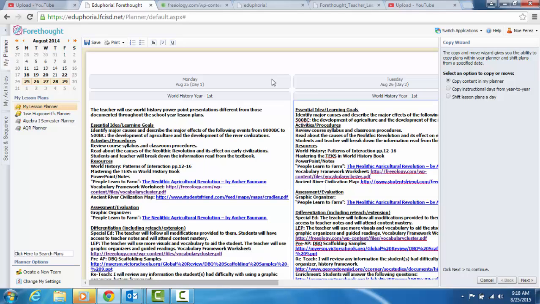Okay, so that is how you're going to create a new schedule from year to year, and how you will copy from year to year. Hope that helps.